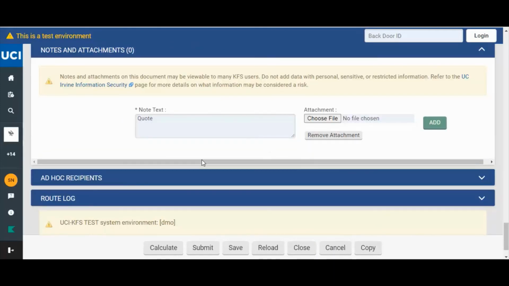Next is the Notes and Attachments tab. You would do a brief description of what you're uploading as far as backup documentation, or if you want to add any additional notations for anyone who's viewing this document for future reference. You would just choose the file and hit the Add button to add your backup.